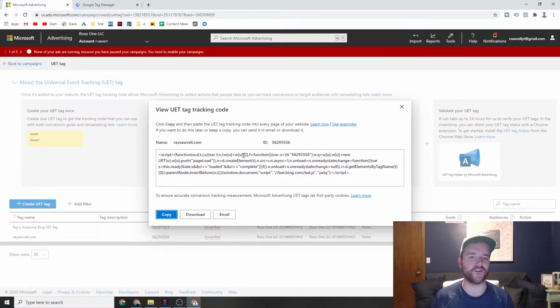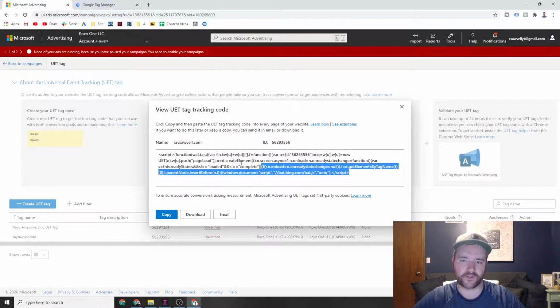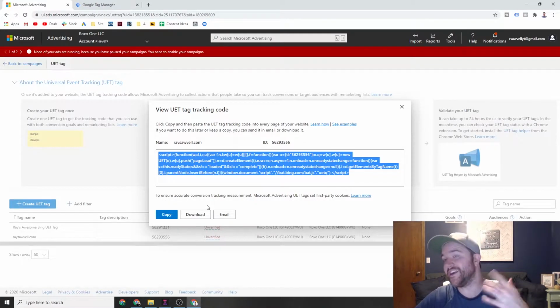Now, if you're working with a developer, you can just send them over the code. If you're using separate plugins for your website to install code and place it in the header, you may just want to place everything here, so you can literally just copy and paste it or email it just like you can with a variety of other pixels. But if you're using Google Tag Manager, the process is just so easy.